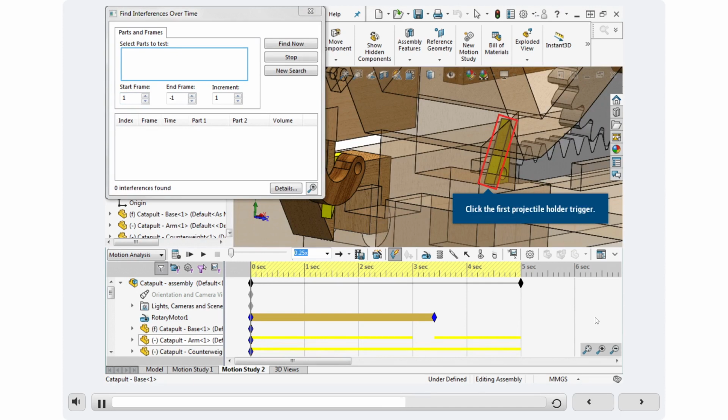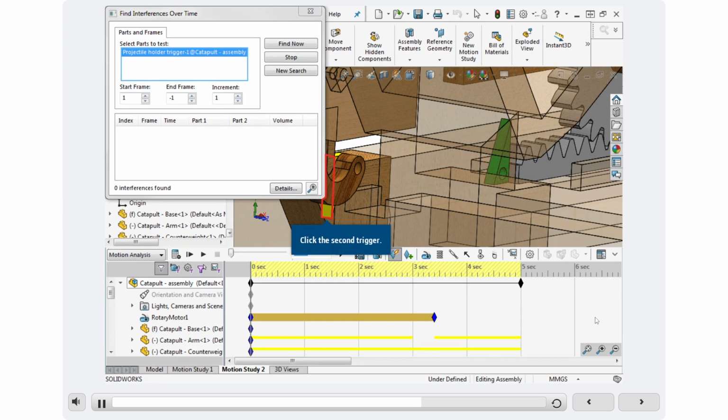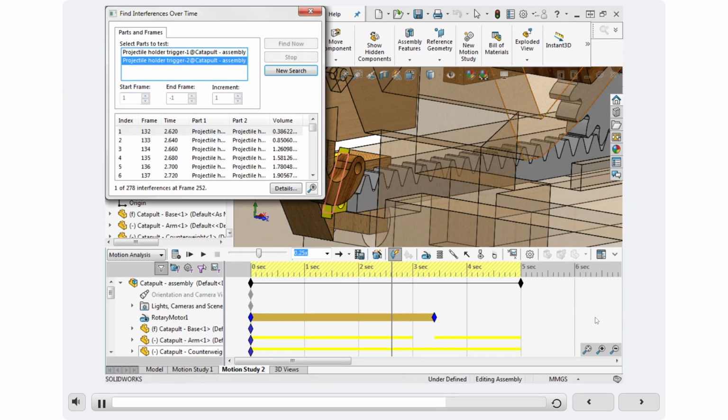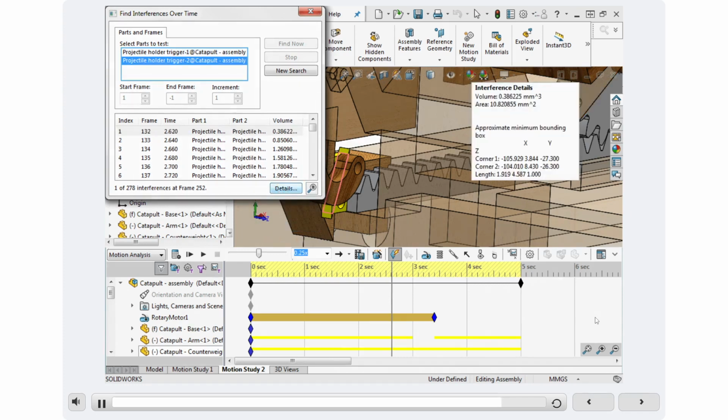Click the first projectile holder trigger, and then click the second trigger. Click Find Now. The 2 triggers interfere starting at frame 132 at time 2.620 seconds and remain that way until the last frame. Select the first interference and click Details. We can now see the location and amount of interference. Close the dialog.